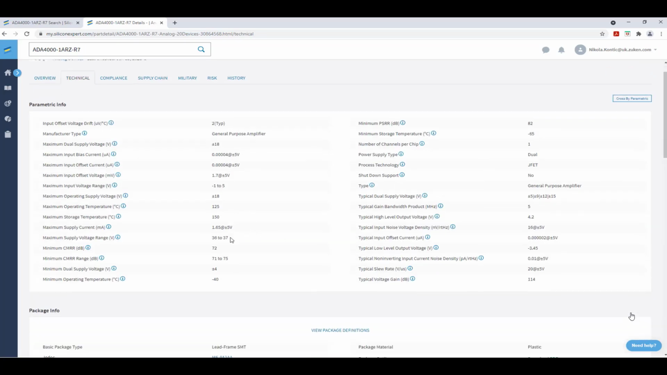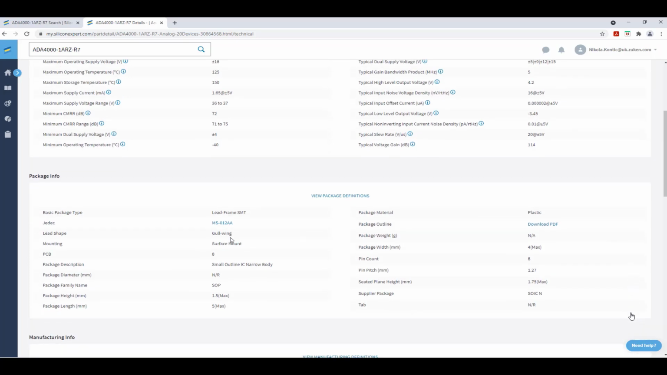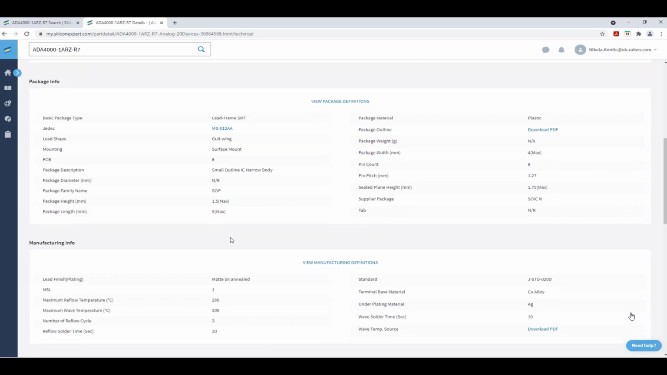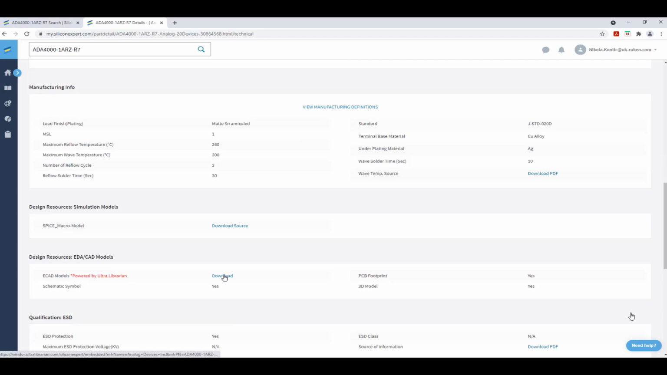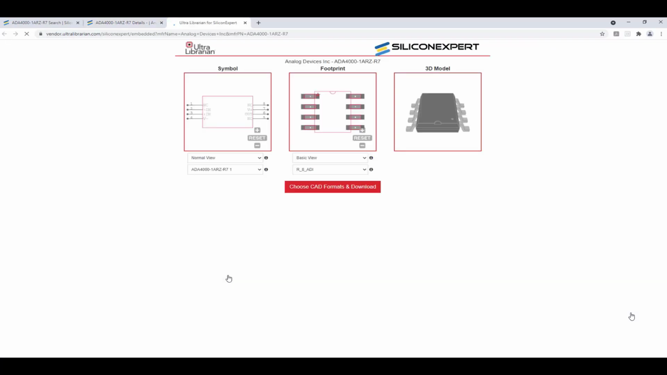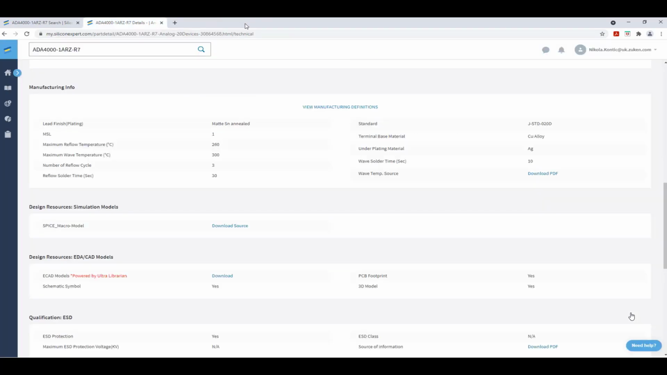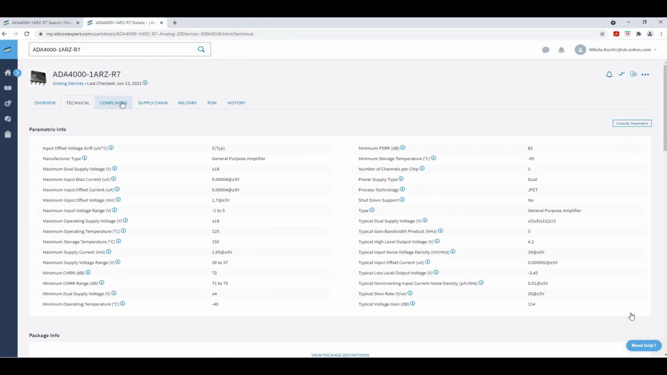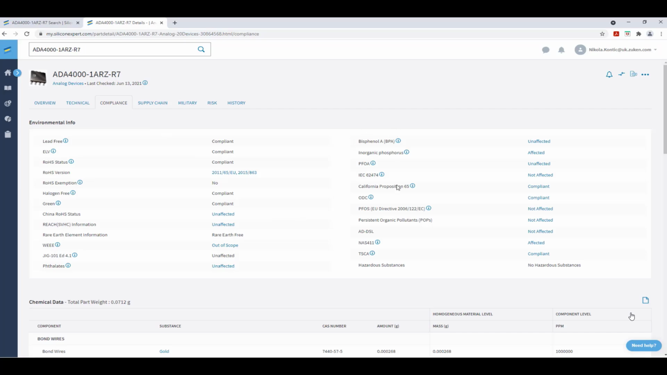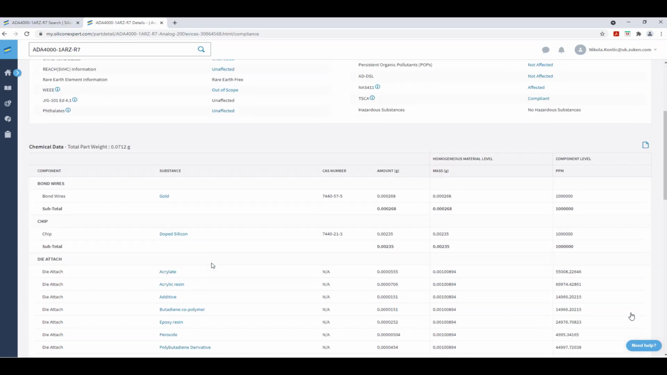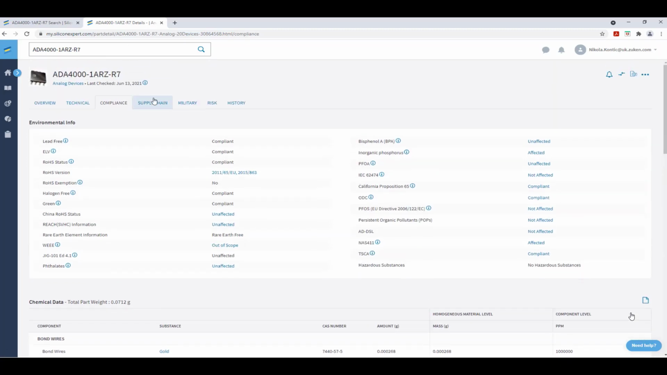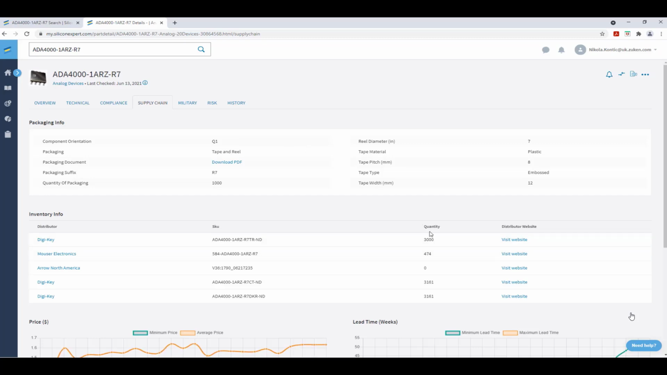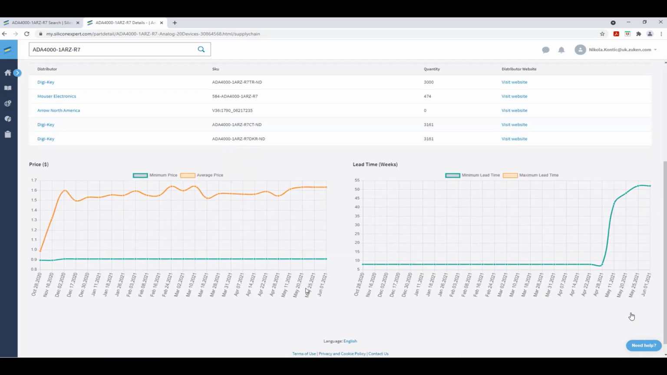Firstly, we can look at the technical information from an engineer's point of view that I want, the temperatures, the performance, the operating and manufacturing information. Also, we can see simulation models here, and we can access them, or even the ECAD models we can download, get access to a schematic symbol, footprint, 3D model. We can look at the compliance, as I mentioned previously, looking at how the part works, the materials used, looking at if the component has a healthy supply chain. In this case, it looks good.